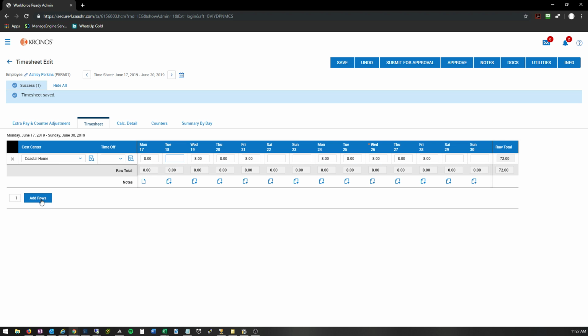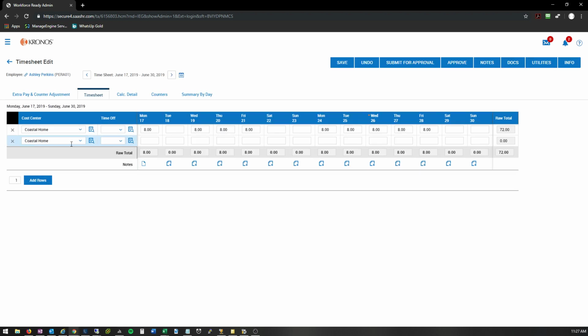You would come down here to add rows, and it's going to populate an additional row. So this is all just salaried hours here, 72 as you can see, because we've zeroed out the 18th. What you would need to do is come down here, it's going to show Coastal Home Care, and this is where you're going to show the different job codes.